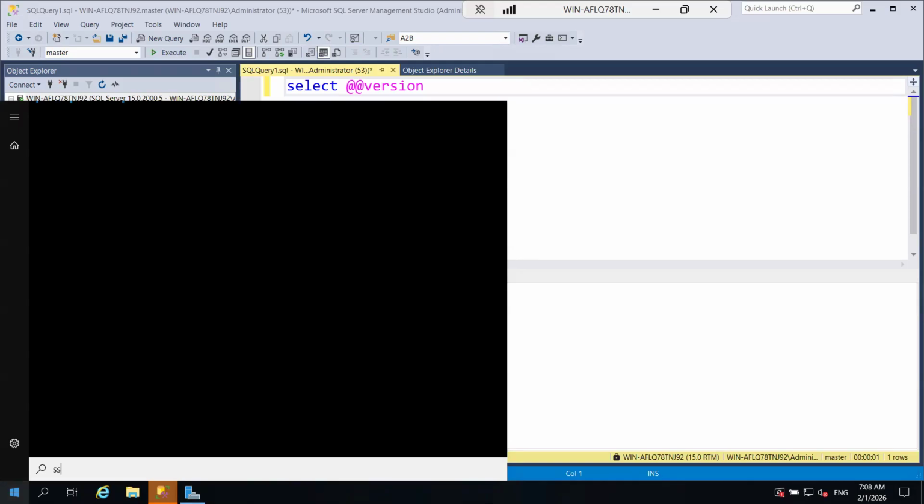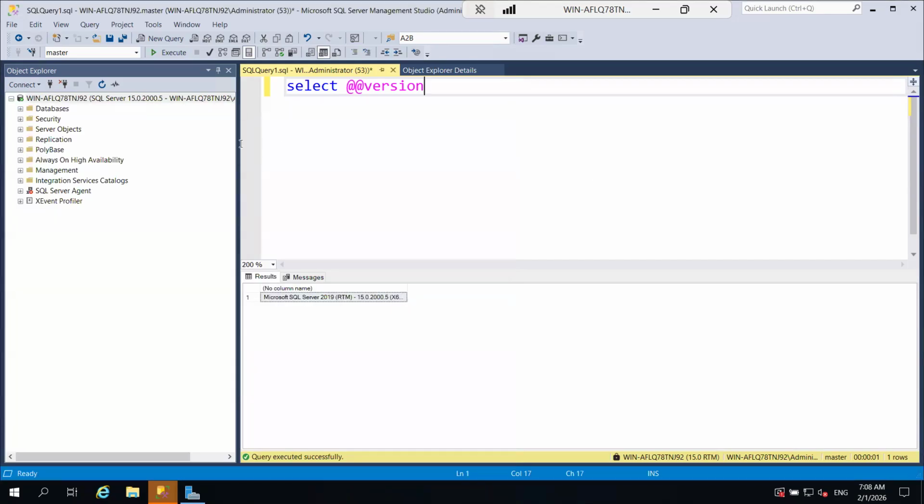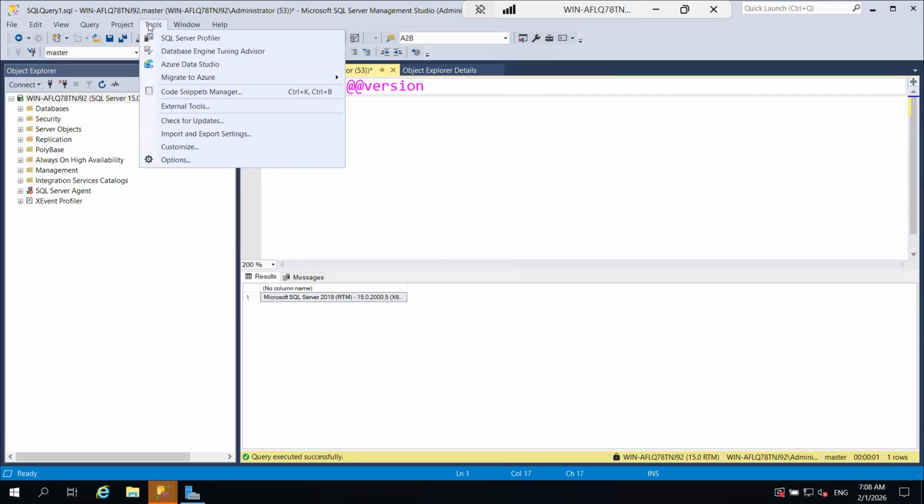The Object Explorer is usually on the left side. Automatically you will get the Object Explorer once you open SSMS. Still, if someone closes the Object Explorer by mistake, from the Tools menu you can get the Object Explorer back. The function key is F8. If you just type F8, you will get the Object Explorer.